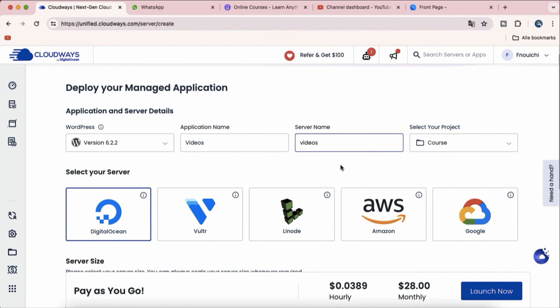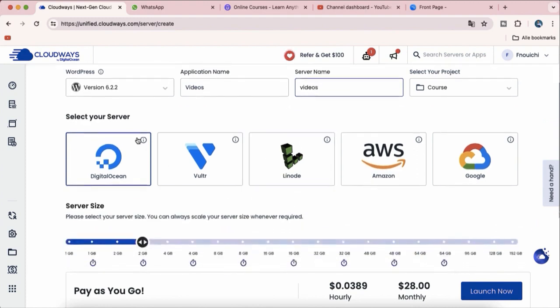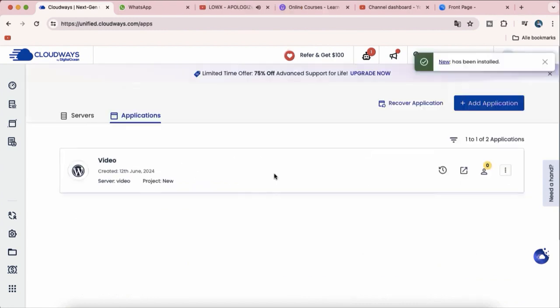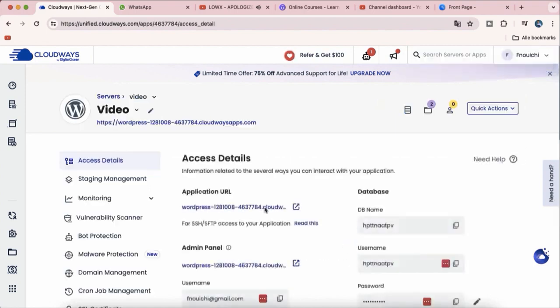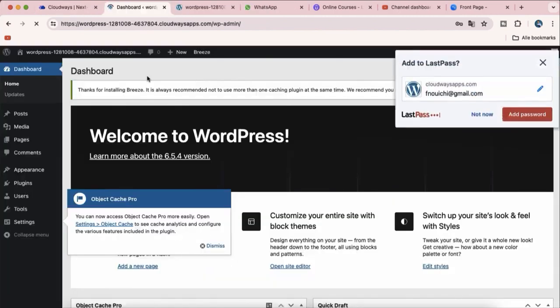Now we add our application and gonna install WordPress. So right over here, you can select your provider. For example, DigitalOcean. Okay, once we have done that, you can go to your WordPress dashboard. We are at the dashboard of WordPress.